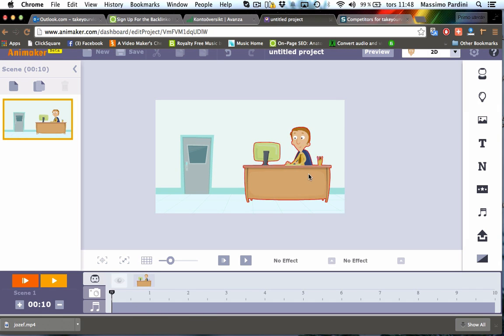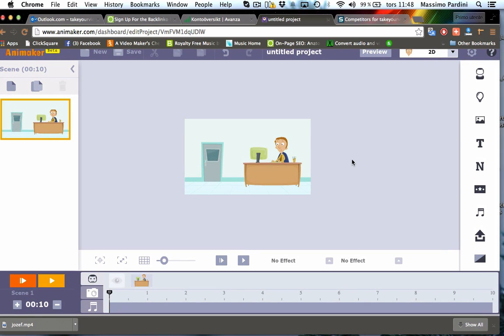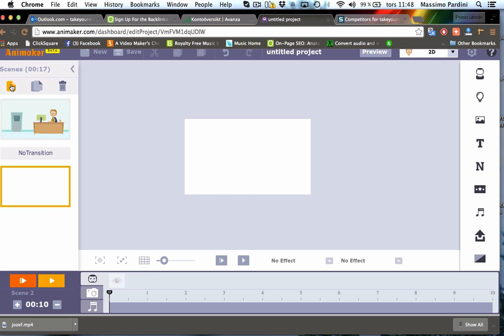Well, so you understood this. Very simple, and I like it. I'm thinking of passing to this new software and quitting Animaker when I finish my account, because it's very expensive. It's like $600 per year. Here we can reduce the scene length. 7 seconds is enough. We create another scene and we try something else.